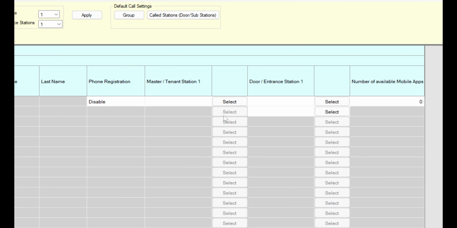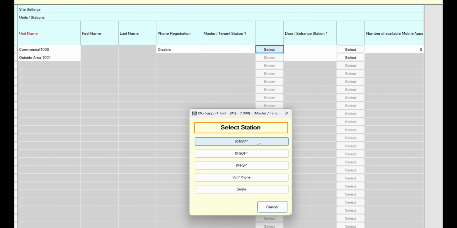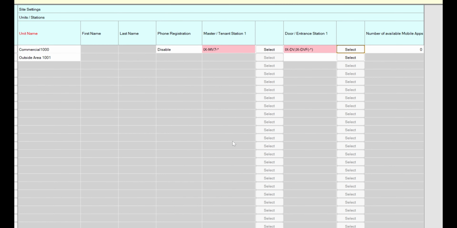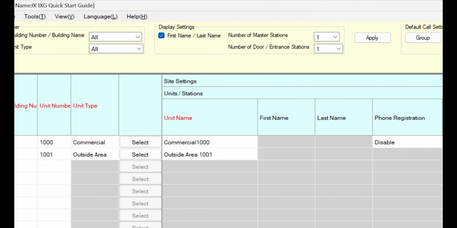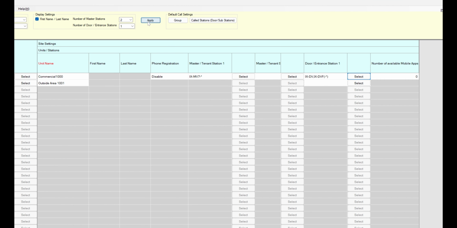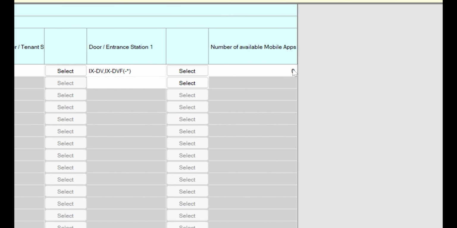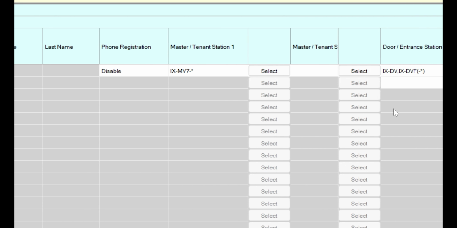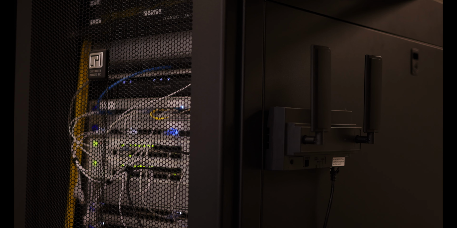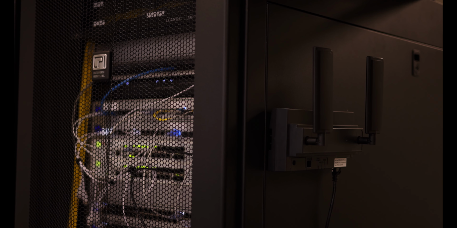Over on the right side, you're going to see a few different types of columns. The master tenant column is where we're going to be adding in our different answering stations, and our door/entrance column is where we'll be adding our door and entrance stations. You're going to see a unique number of answering station and door station columns depending on the display settings that we entered earlier. Some other columns you'll see here are the number of mobile apps column to the far right. This is going to allow you to pick how many mobile apps are added into a particular unit. You'll also see to the left the phone registration column, which allows you to enable phone dialing with your IXGW-TGW for that particular unit.